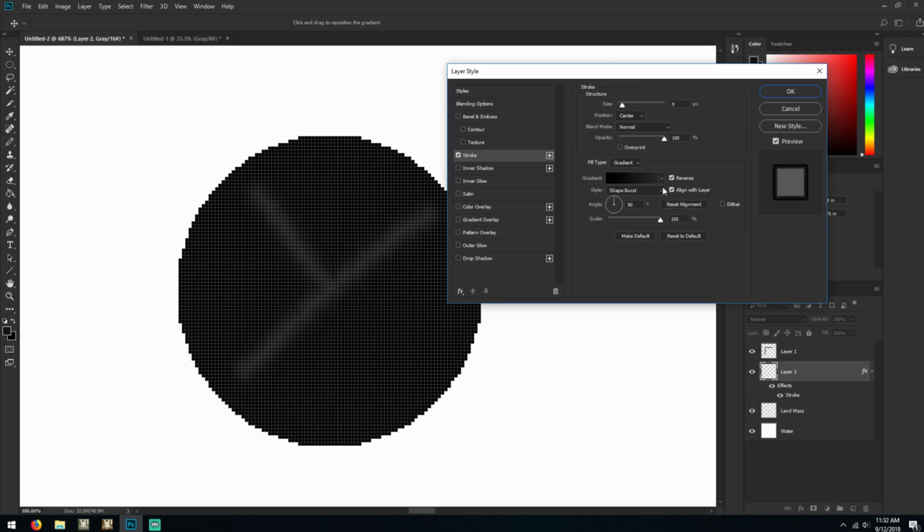Okay, we're going to stroke it, and we're going to use a shape burst. The reason being is a shape burst is going to follow whatever shape you draw in there. You can write the entire alphabet out there, and when you use the shape burst, as long as they're all connected in that layer, the gradient is going to follow every single letter, right?